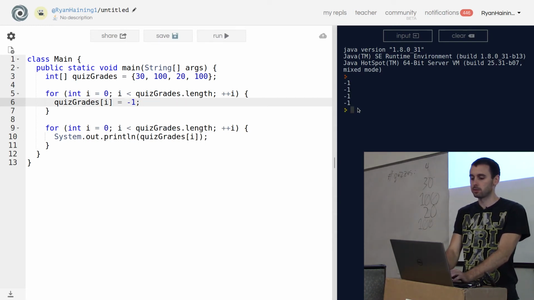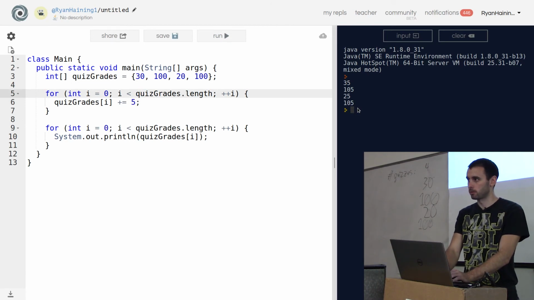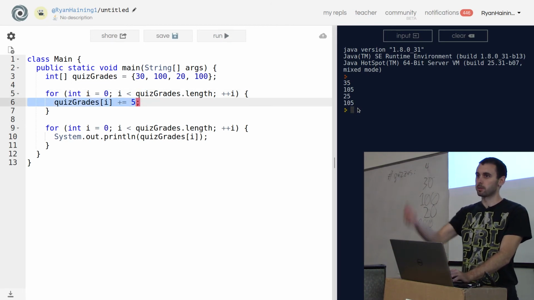I can also do modifications like plus equals. Like if I want to raise every grade by 5 points, I can do that. So instead of 30, 100, 20, 100, I see 35, 105, 25, 105. I went to the first one, I did plus equals 5, so that raised 30 to 35.